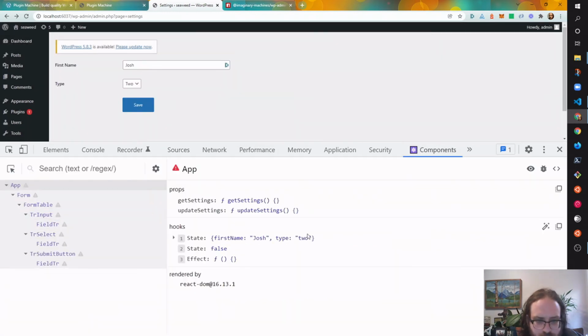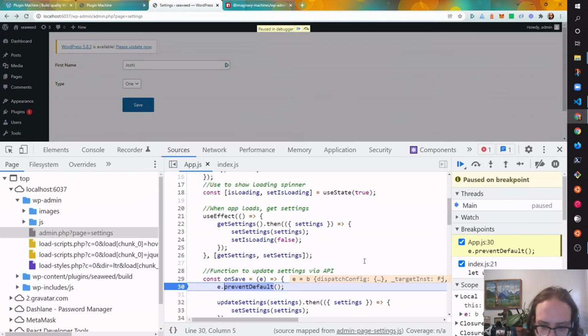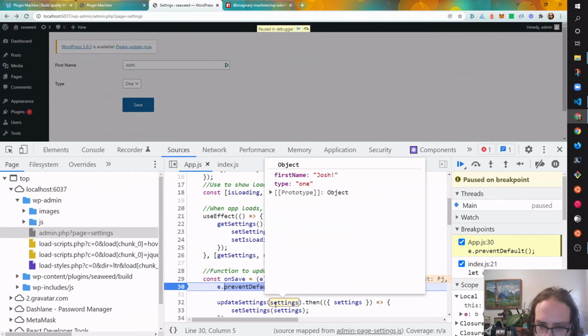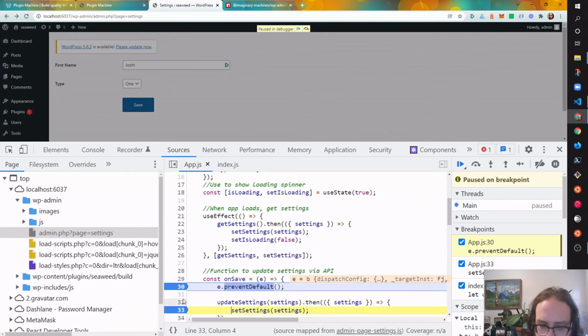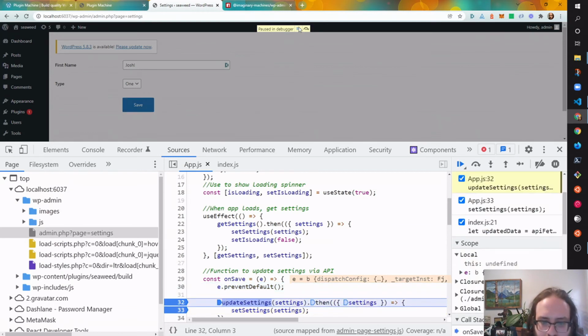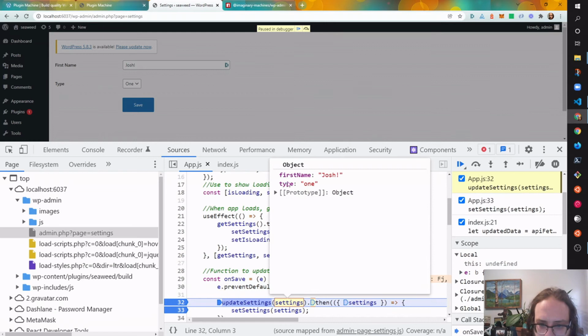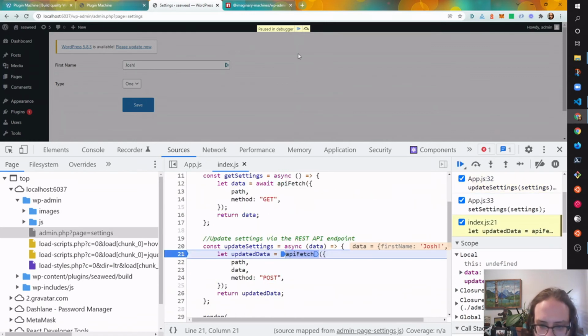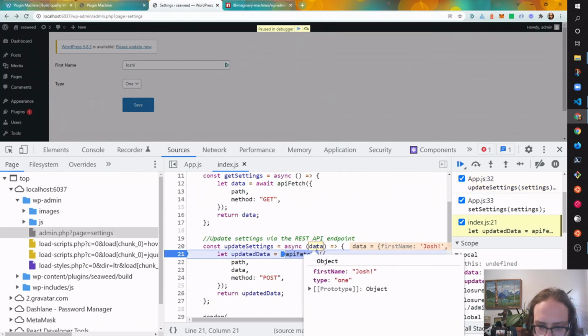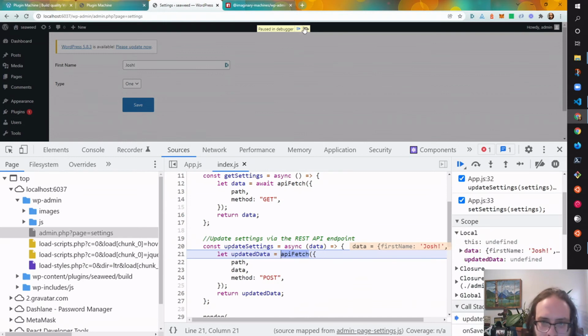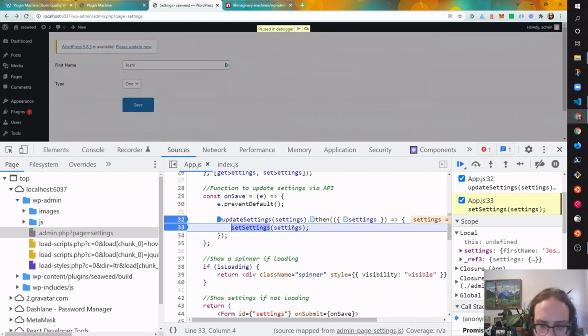So this is set. This changes it. This changes state, right? State is correct, and then save. All right, type is set there, and then let's move the breakpoint to here and here. Settings, type is now set. All right, type is set when it goes to the API. That's what we wanted to see.